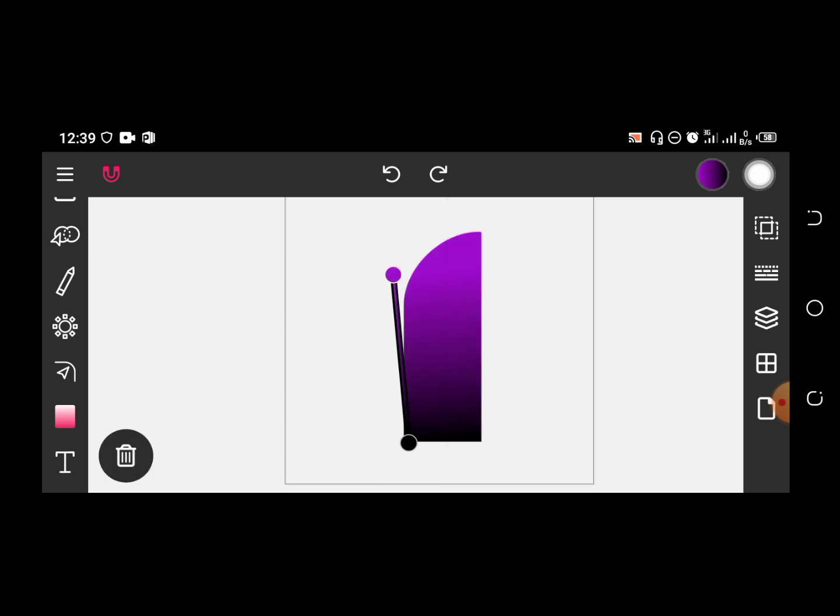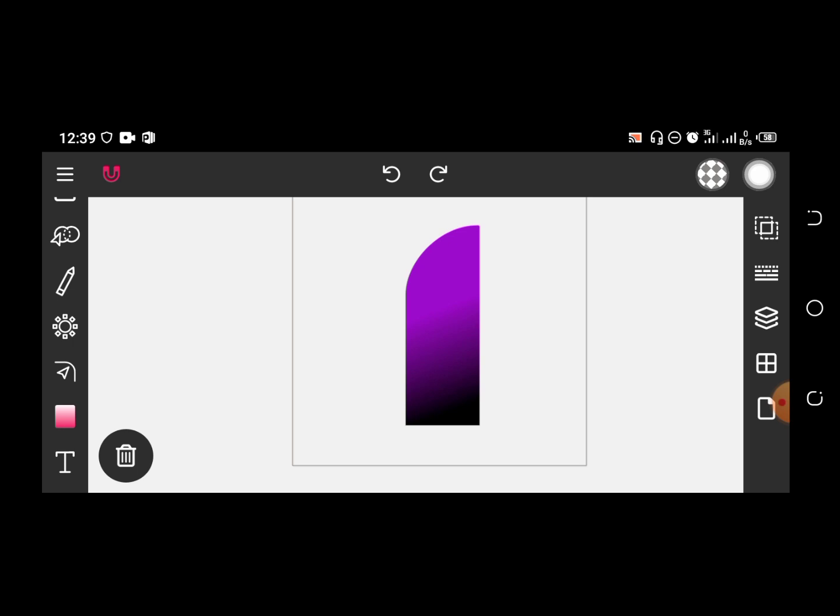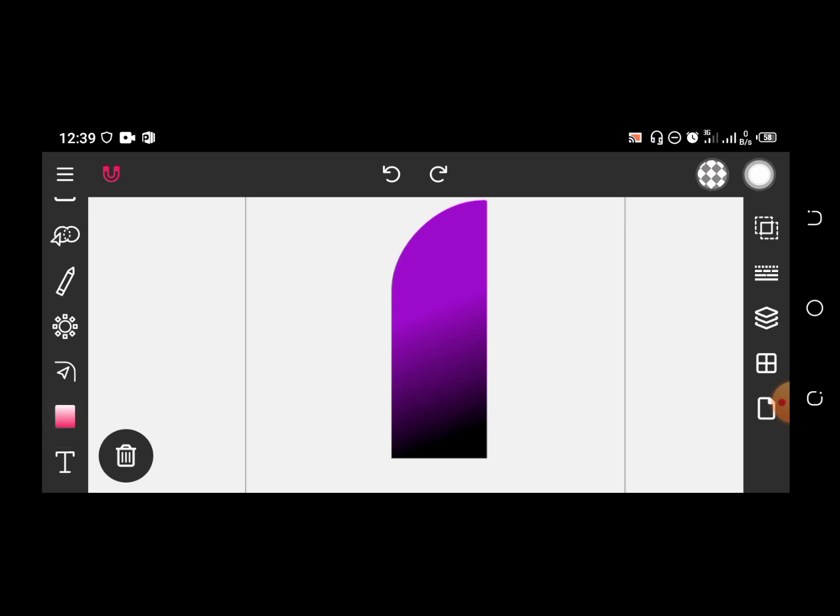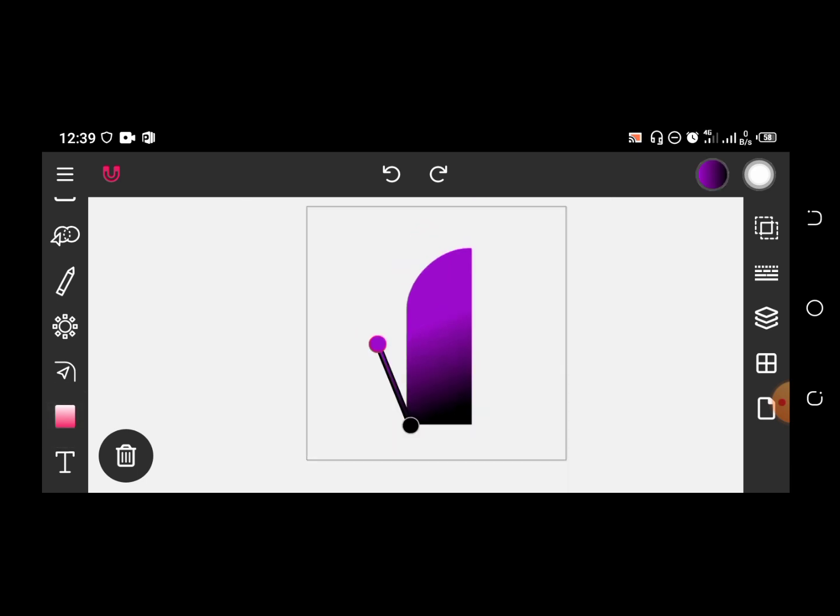So I select this purple or orange, the violet. So I select it and then try to move it in the direction I want. So that is it for the gradient. So we fill our object with the gradient. And that is it.